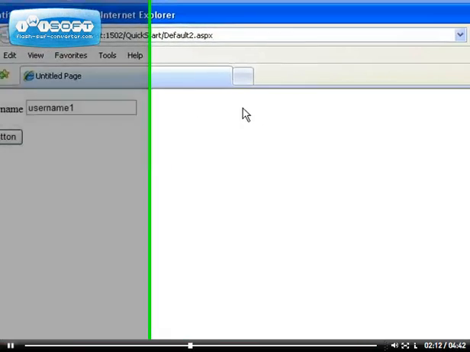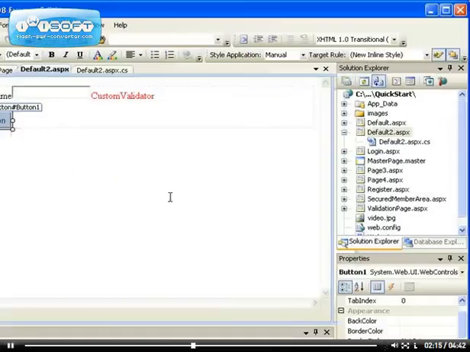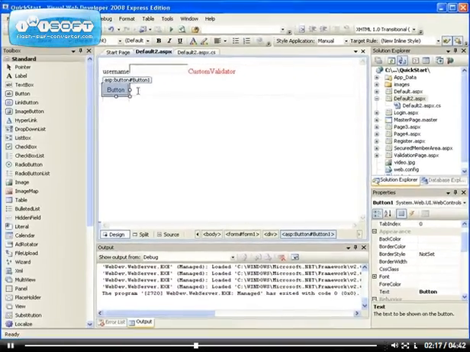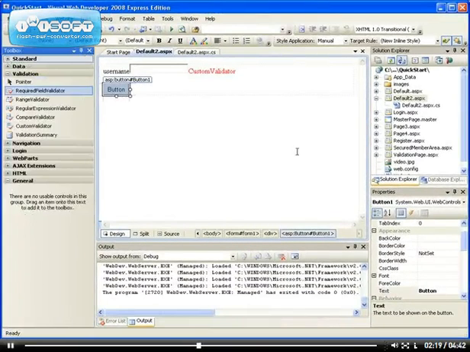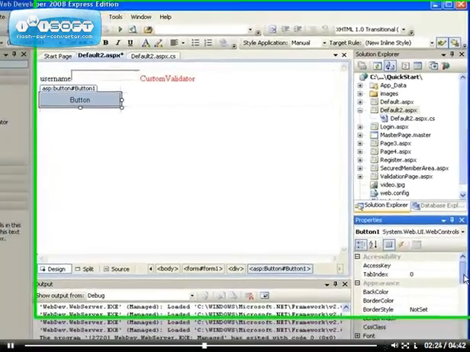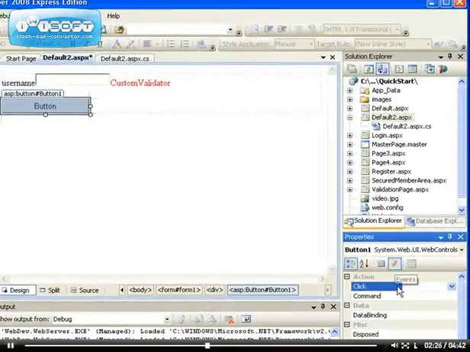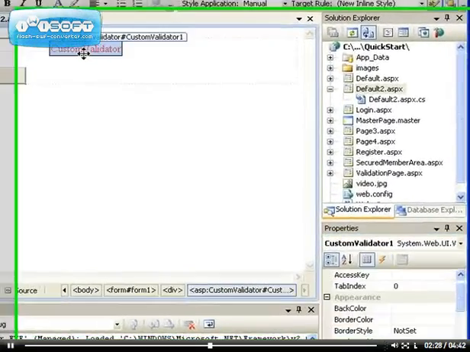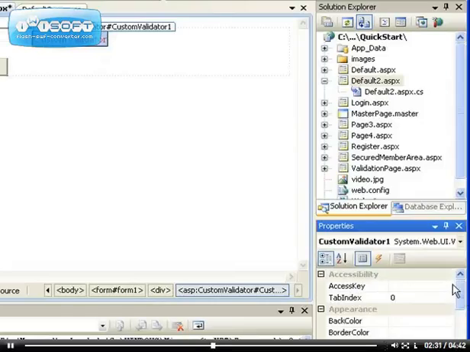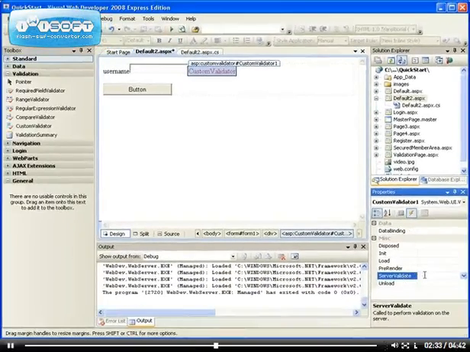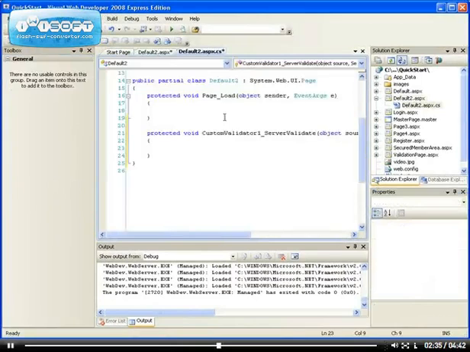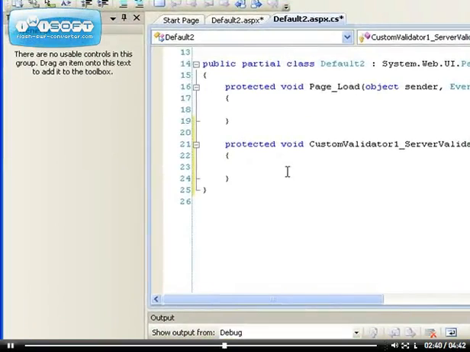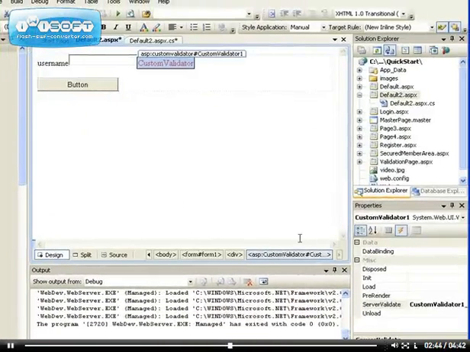As you are aware, the previous validation controls that we have used don't have the capability to check against the database, so that's why the custom validator allows the web developer to write code. You have to write the code yourself, and the most important event for the custom validator, I'll show you, is the server validate event. So that's where you have to modify to perform the data check against the database.